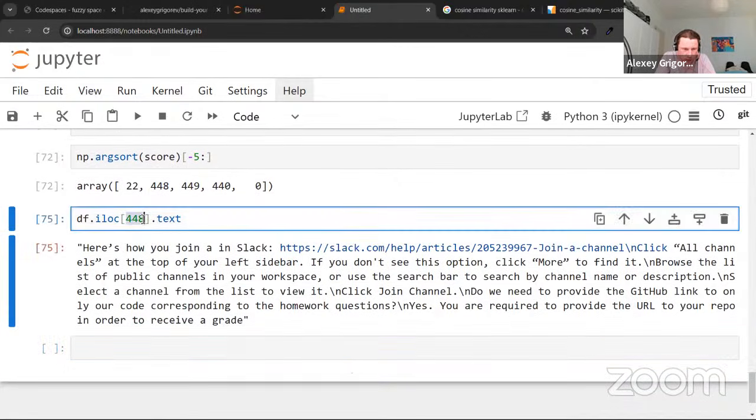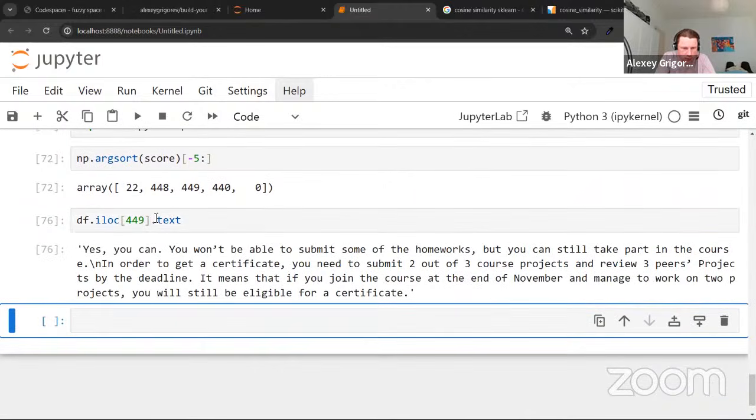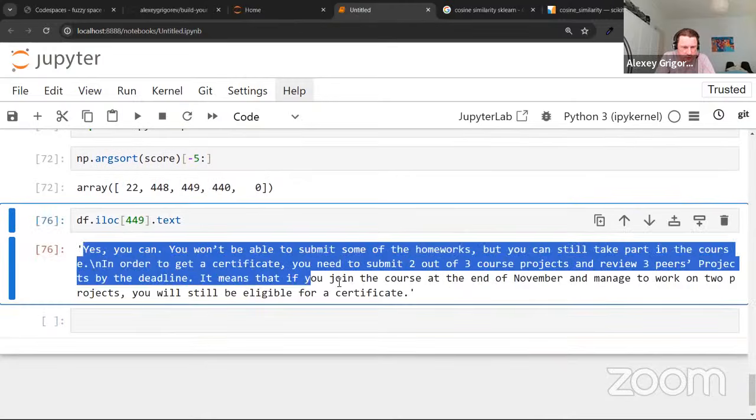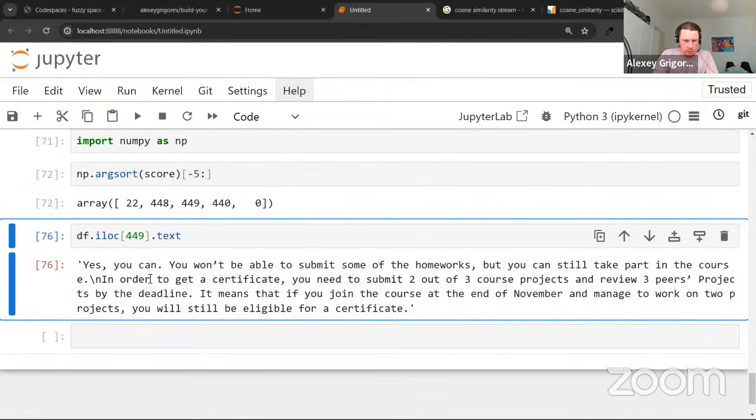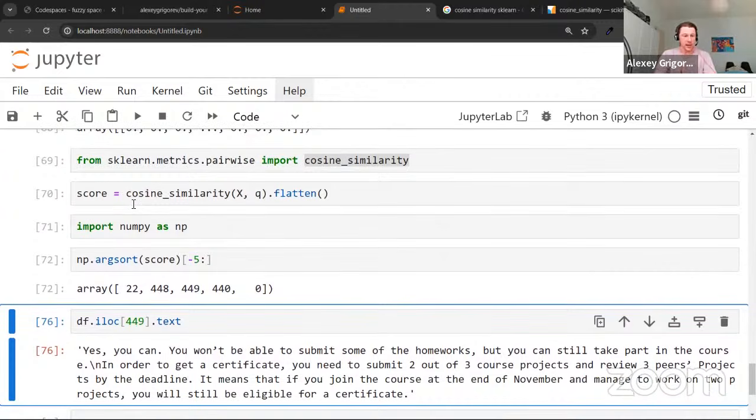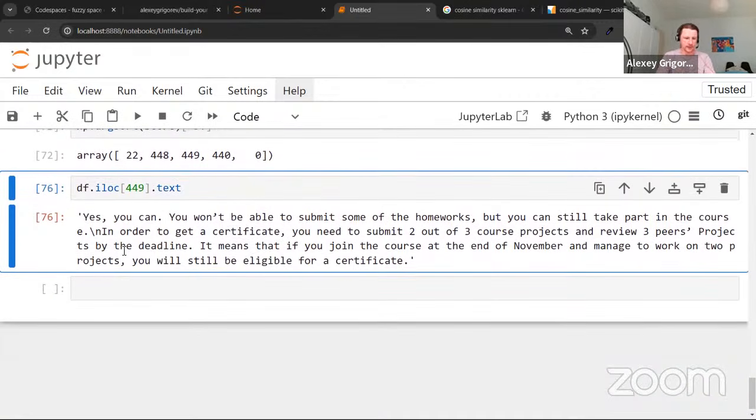Here's how you join Slack. Yeah, so this one is one of the relevant ones: Yes, you can. You won't be able to submit some of the homeworks, but you can still take part in the course. So this way we find relevant documents. Not all of them are super relevant. Some of them just match the words but don't necessarily give us the answer, but one of them actually is relevant.